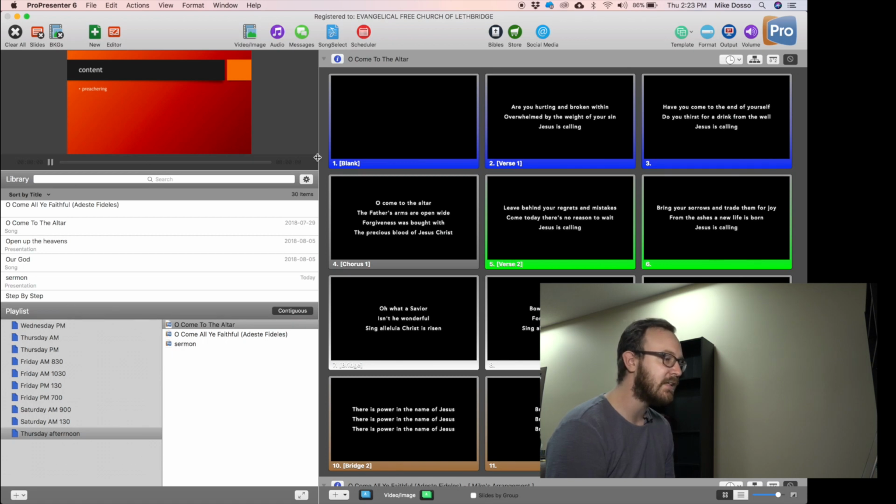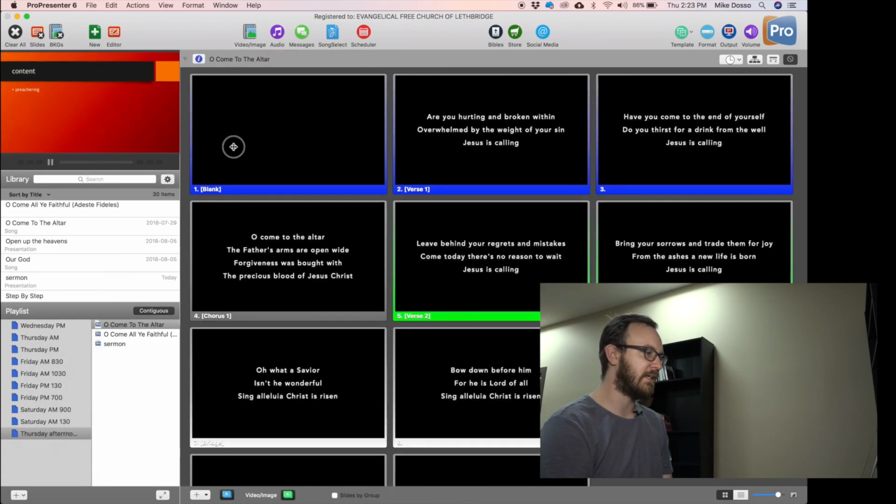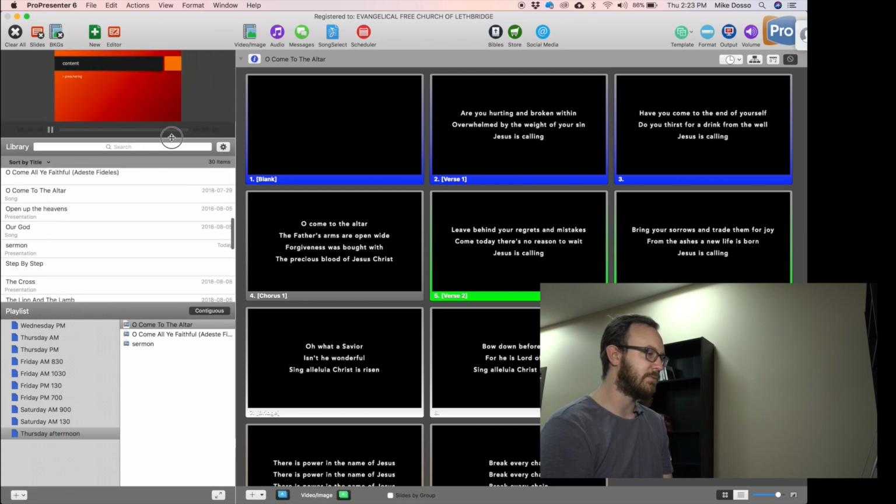If you need to resize stuff for whatever reason, you can see the mouse does that, so you could make the slides bigger or smaller. You can make this bigger or smaller.